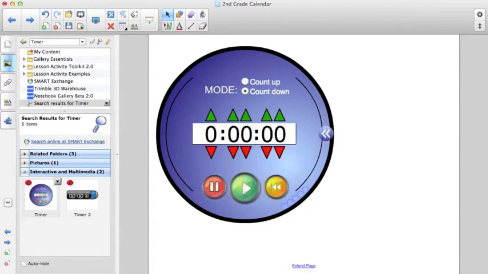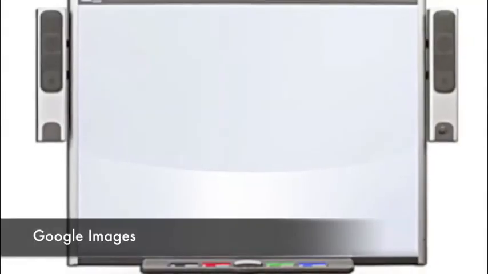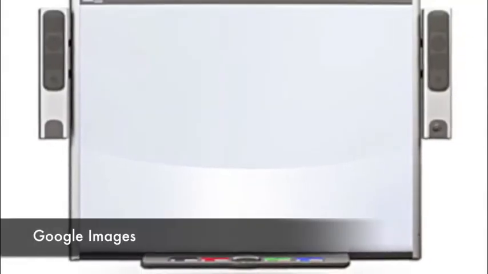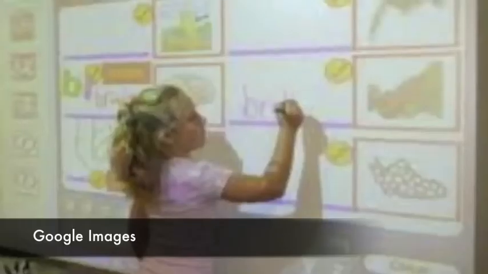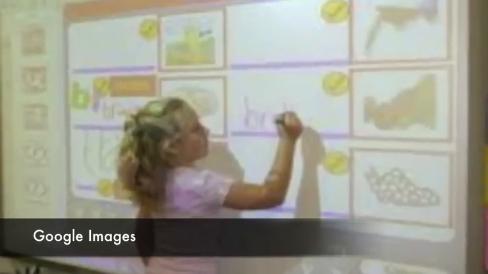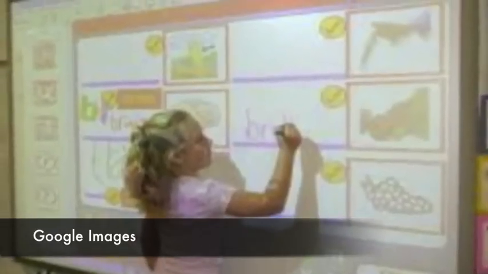Using a SmartBoard in my classroom has increased the participation, motivation, and focus of my students, which has benefited their learning. Exploring the SmartBoard files will allow you to create lessons that meet your objectives and are interactive for your students.